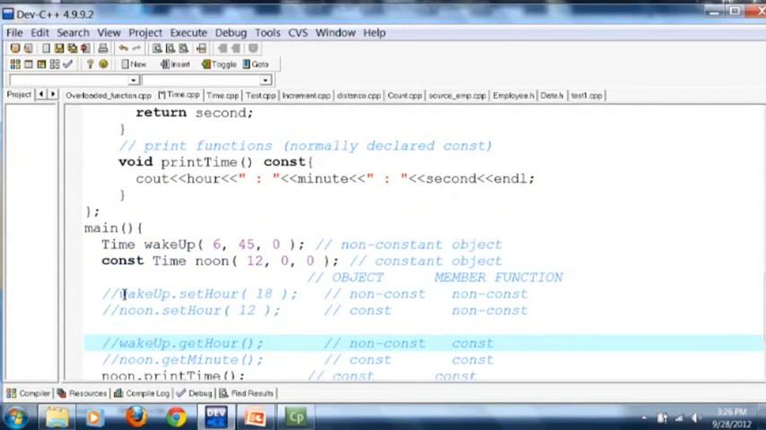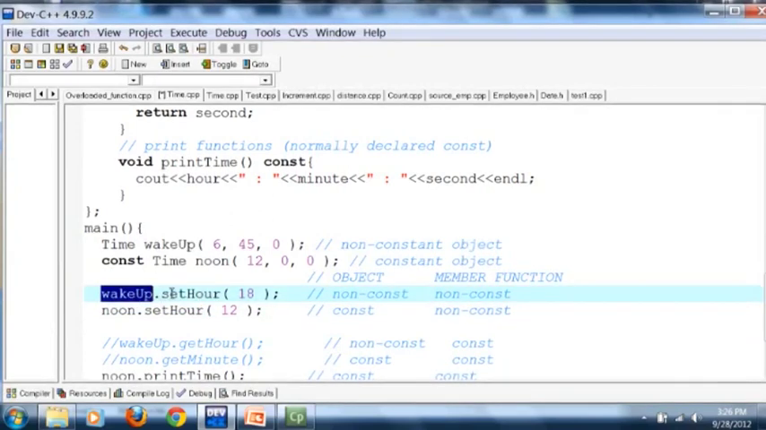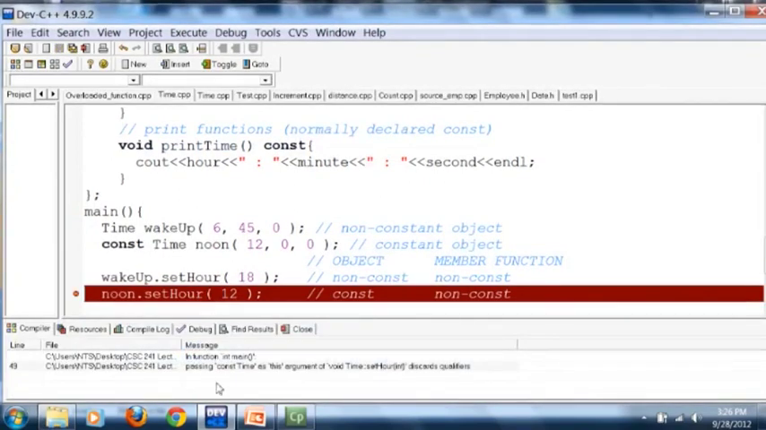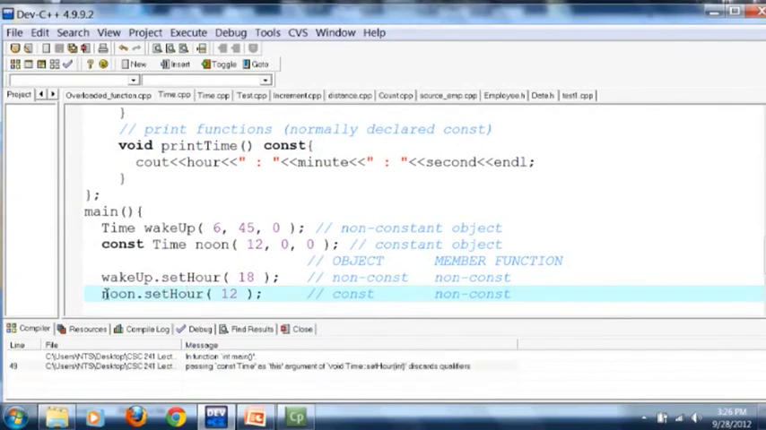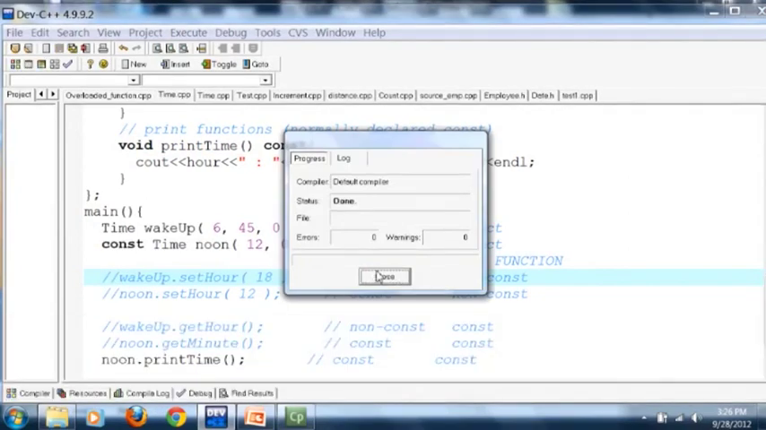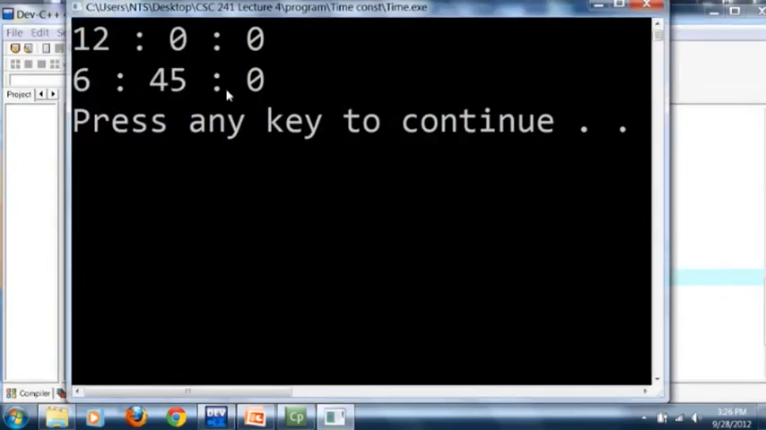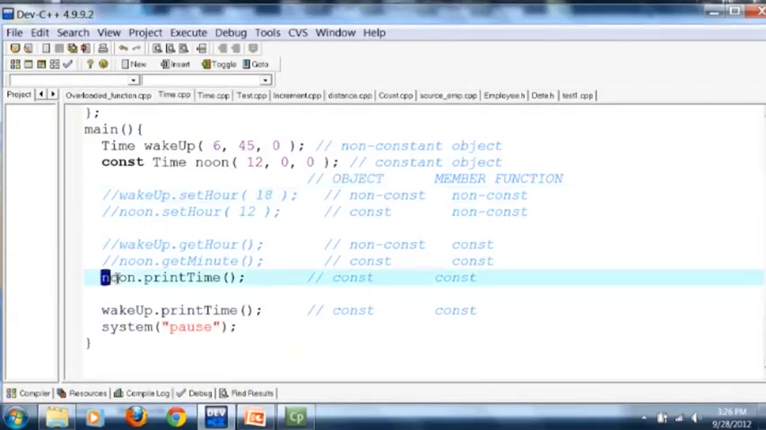Let's say we call the function set hours for both of these objects. Let's see what happens. It works perfectly fine to change the hours of the wake up object, because the wake up object is a non-constant object, but noon is a constant object. It is not possible to execute the set hour function with the noon object. So let's compile it. Now it gives an error over here, right? So if we comment out this thing and then compile it, okay, now it shows us the time.